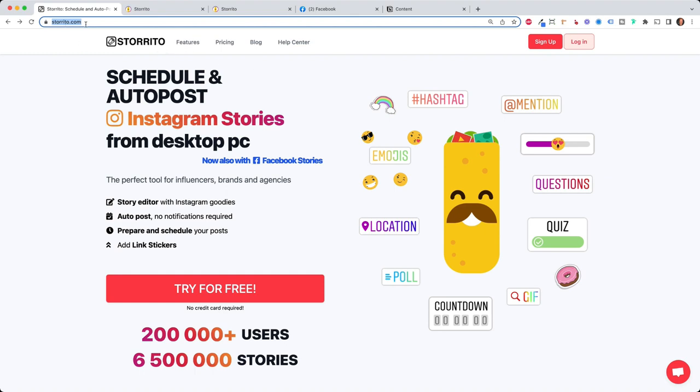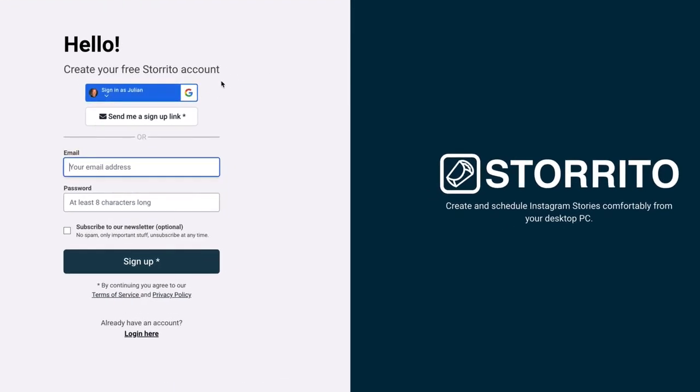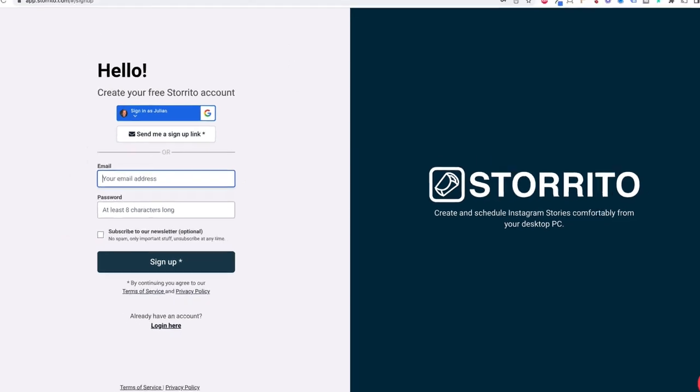Simply go to storito.com, click on try for free. And in the next step, you can sign up with Google or an email and a password, and then you will get a confirmation email. Then you click on the link and it will bring you to the dashboard of Storito.